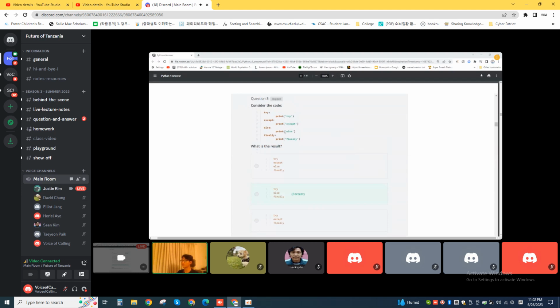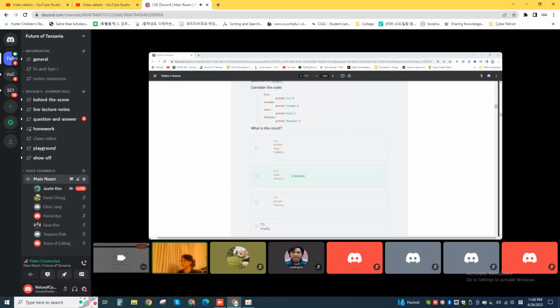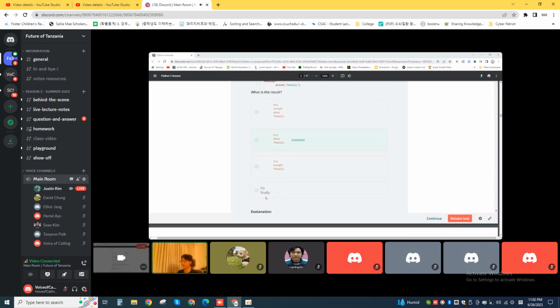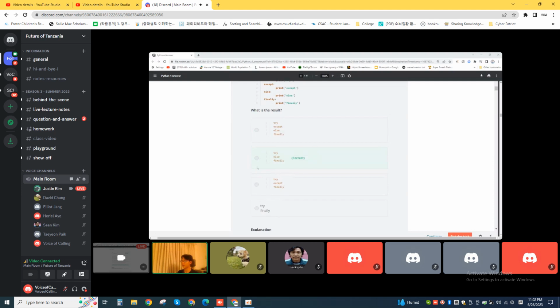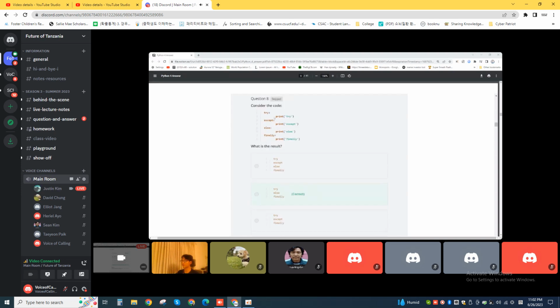Question 8. Consider the following code, and what will be the results? We could have try except else finally, try else finally, try except finally, or try and finally. In this case, it would be try else finally. Because we're not getting an exception here, since it's just a regular print statement, so we just print it, else, and then the finally.